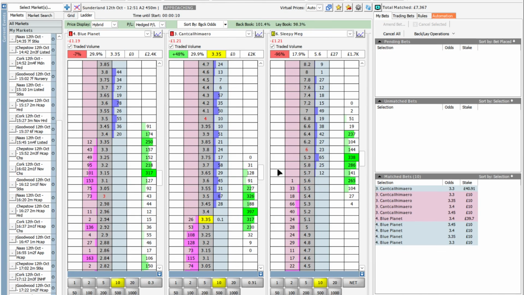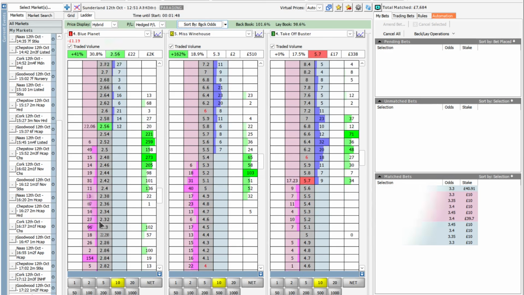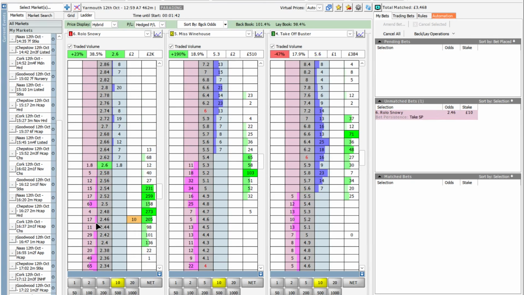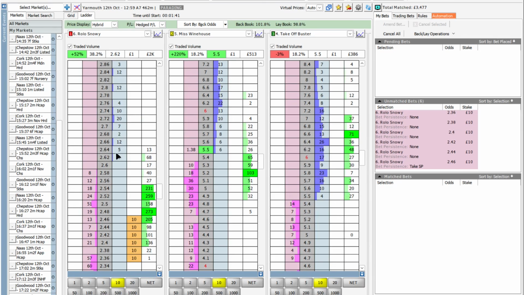The horse racing is about to come up. I'll do one more race. Okay, off to Yarmouth now. Same thing. Pop in a few bets here and there. There's not much money on this side of the market though. We'll just perhaps leave that for a second.